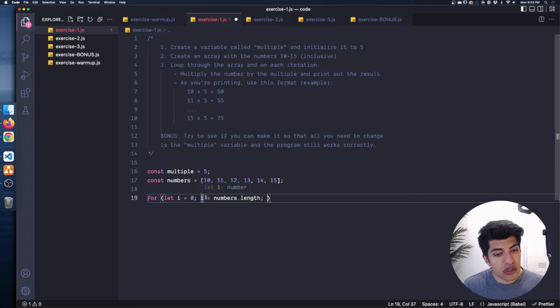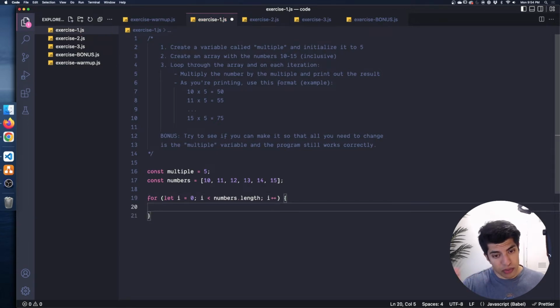Be careful not to do less than or equal to, because if you actually count from 0, you're going to overstep the bound or the end of the array when you're looping. Next, we want to make sure that we're increasing i by 1 each time so that we're actually stepping through this array 1 index at a time.